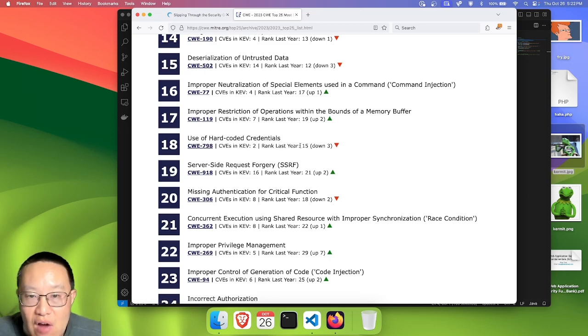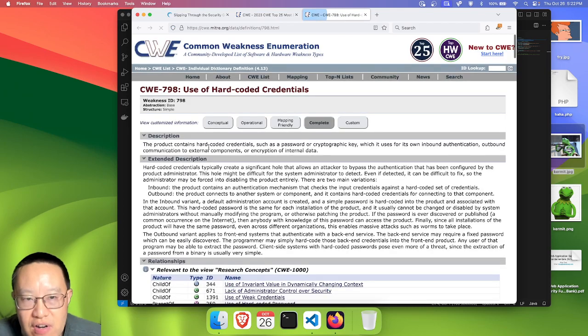Rank last year was down 15, down 3. I have a feeling it may go up again. This use of hard-coded credentials. The product contained hard-coded credentials such as password or cryptographic key, which is used for its own inbound authentication and outbound communication to external components. Okay, hard-coded credentials typically create a significant hole that allows an attacker to bypass authentication that has been configured by the product administrator. And you can't even fix it, too.